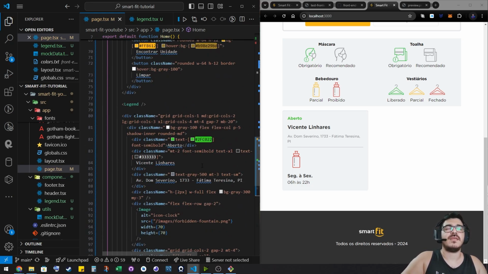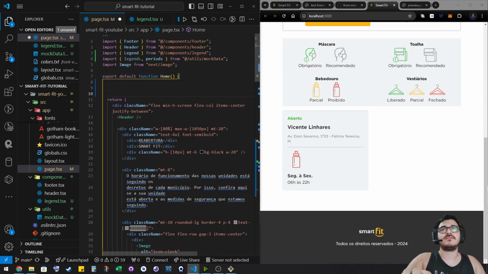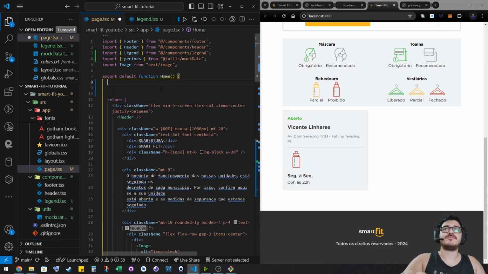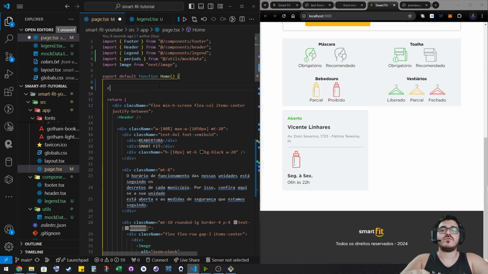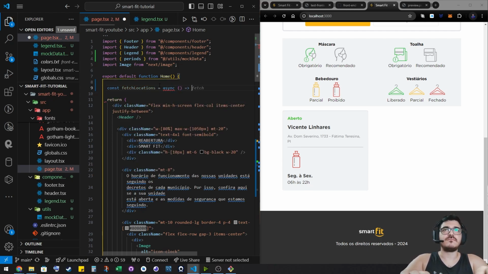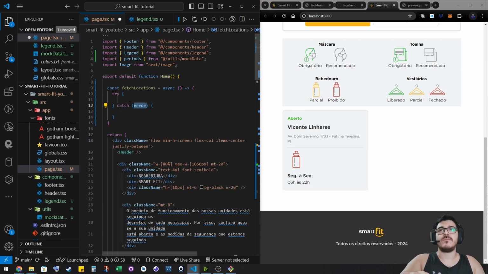Now, let's first of all do the fetch, right? I'm not using this anymore, so let's do the fetch. So const fetchLocations equals an async function, and then I'm going to try. Is there like a, yeah, there we go.